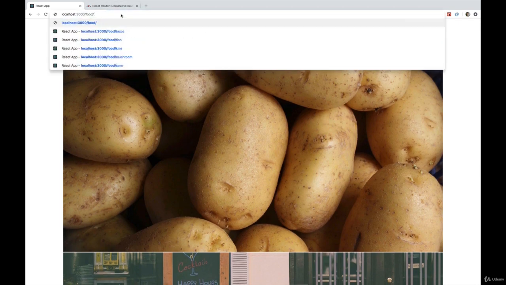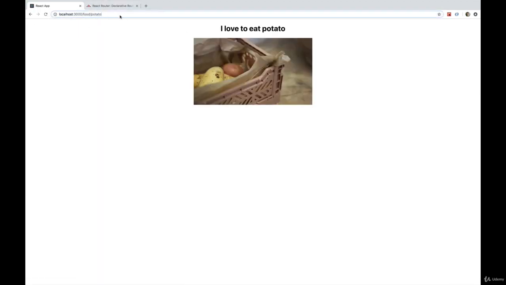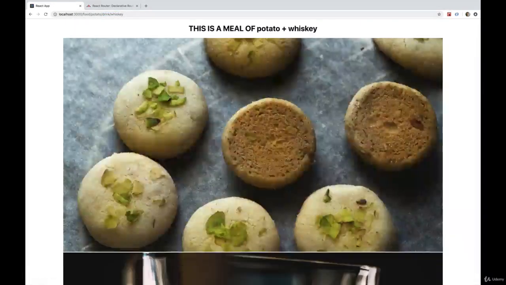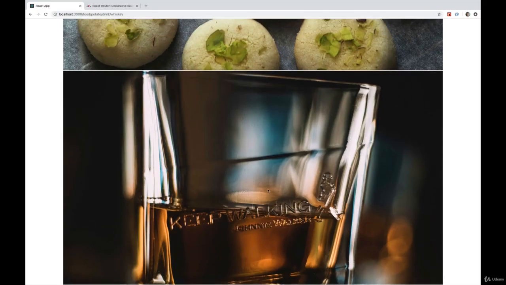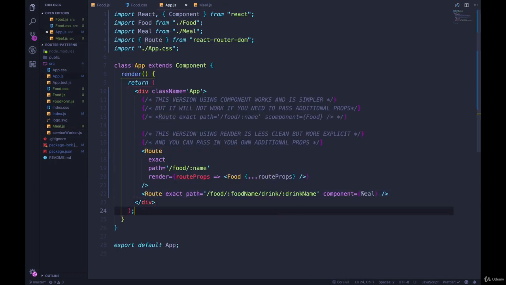So now I can go to slash food slash potato and I get the food component. But if I go to food slash potato slash drink slash how about whiskey? And there we go, potato and whiskey. And that is coming directly from the meal component, which is being rendered from this route. And I'll keep this one as component versus render. If you didn't watch the end of the last video, it's important to understand the distinction and why I have to pass the props in here manually, and here I don't.